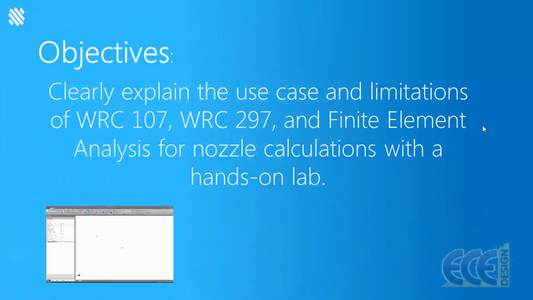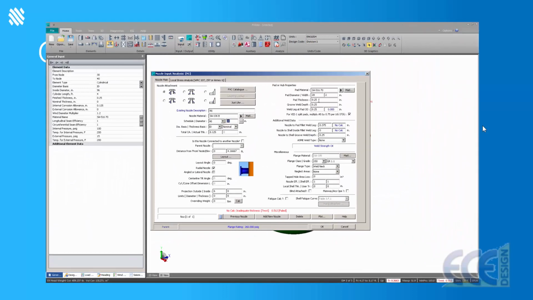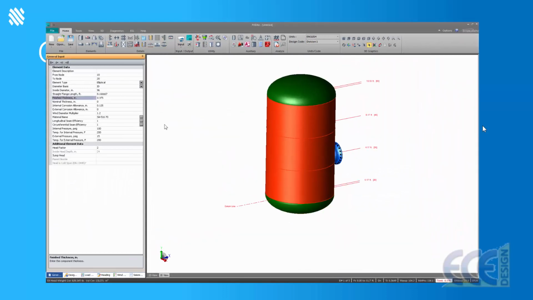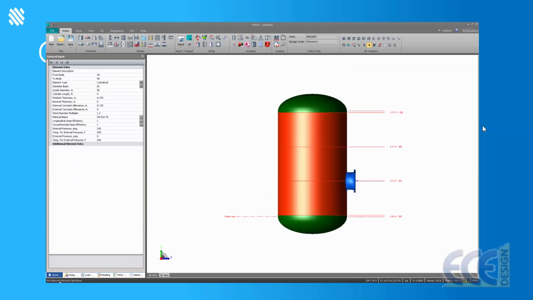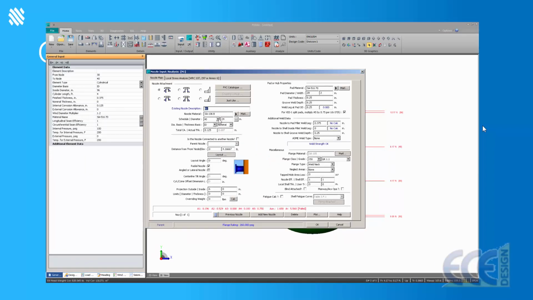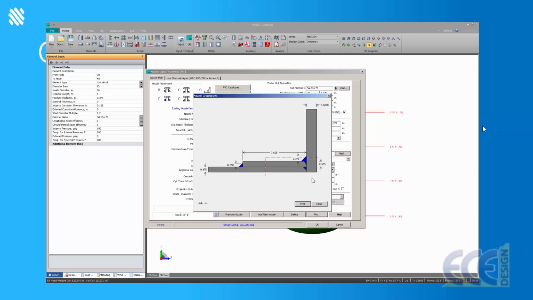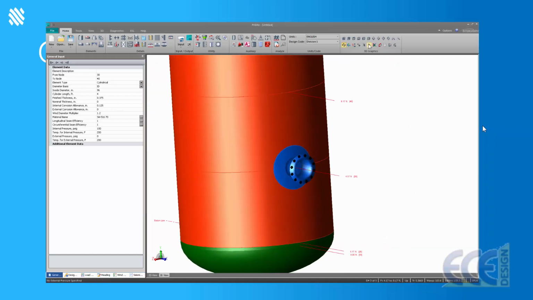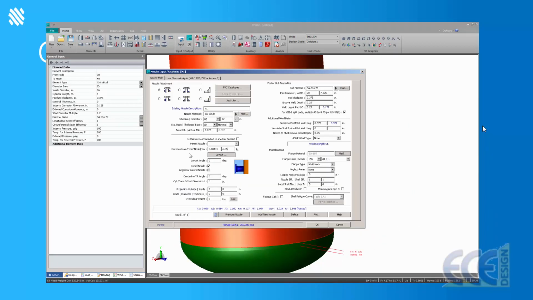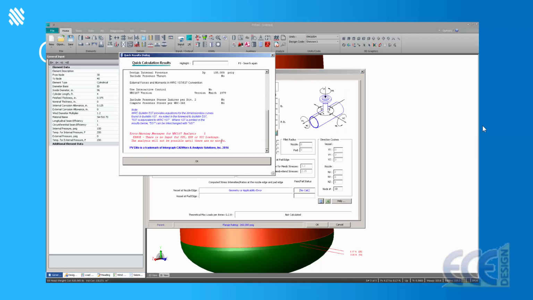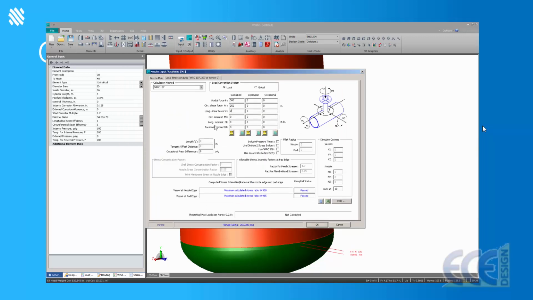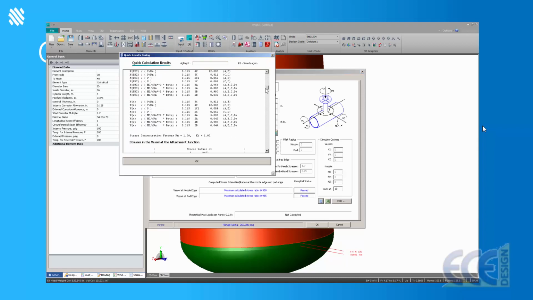My lab is titled Integrated FEA and NozzlePRO in PV Elite, and the objective will be to clearly explain the use case and limitations of WRC 107, 297, and FEA for nozzle calculations with a hands-on lab. So the lab will be hands-on, so every attendee will get to use PV Elite and NozzlePRO as I go through instructions on how these different analyses are set up, and we'll talk a little bit about the history and applicability in the industry for these types of analyses as well.